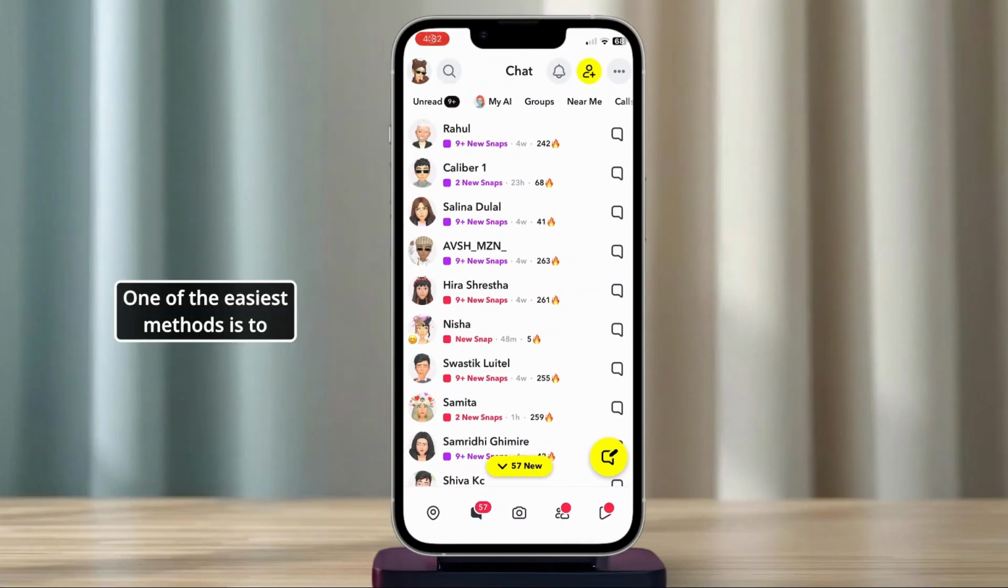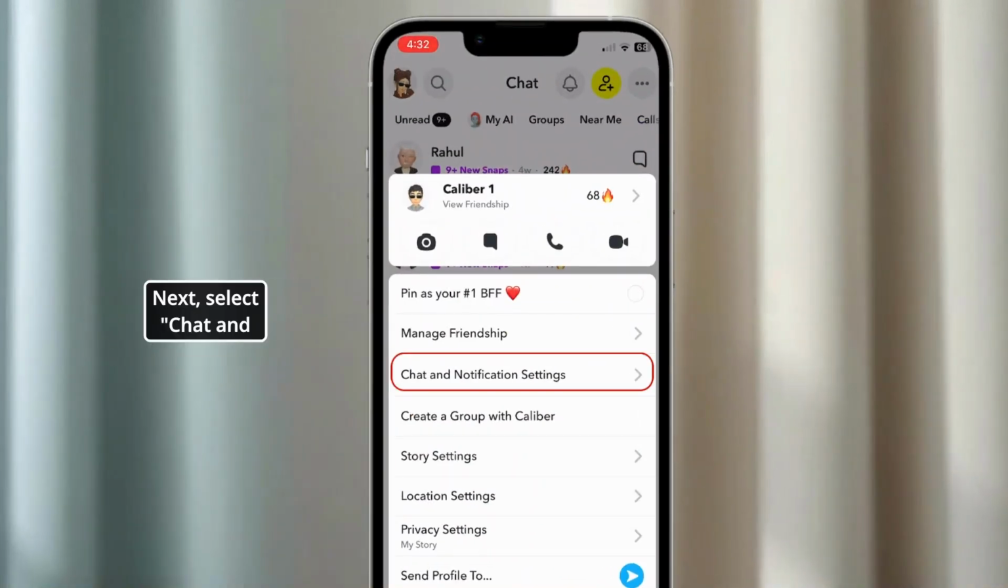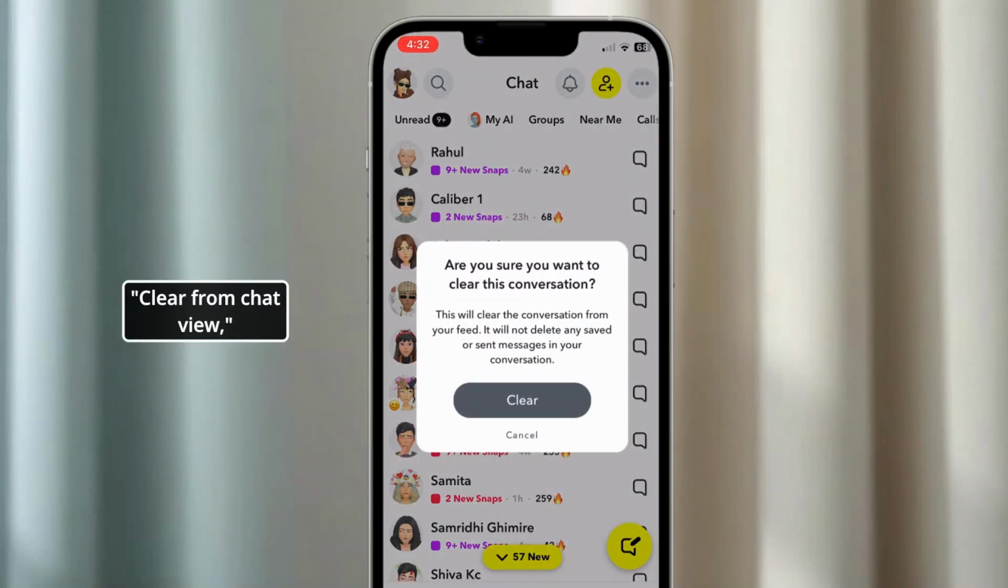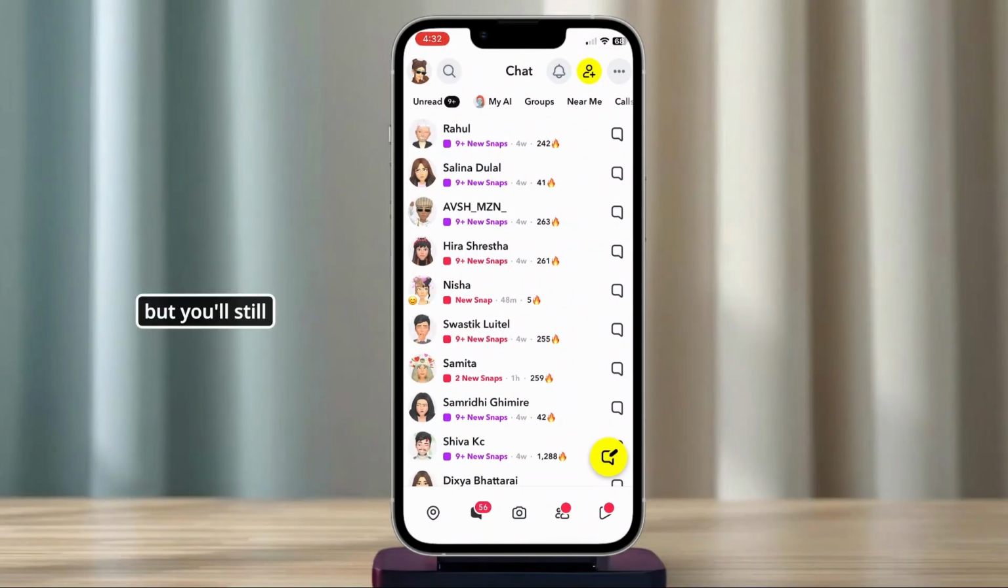One of the easiest methods is to clear a conversation from your chat feed without removing the friendship. To do this, tap and hold on the friend's name. Next, select Chat and Notification Settings, then tap Clear from Chat Feed or Clear from Chat View, depending on your app version. Confirm by tapping Clear. This removes the conversation from your main chat list, but you'll still remain friends on Snapchat.